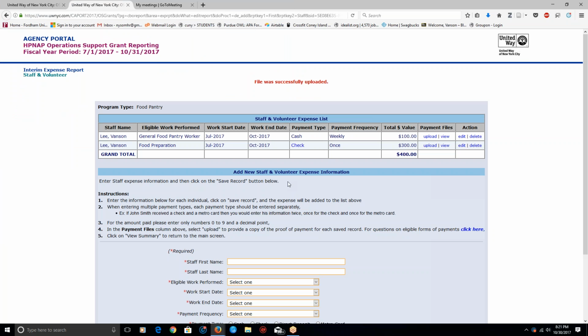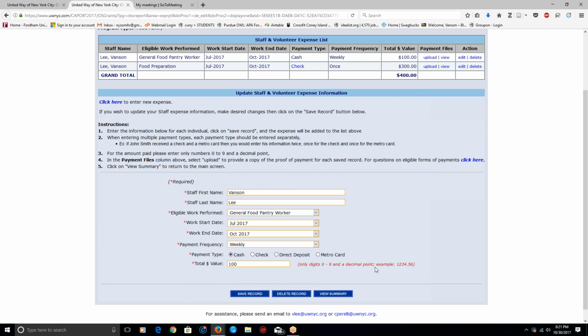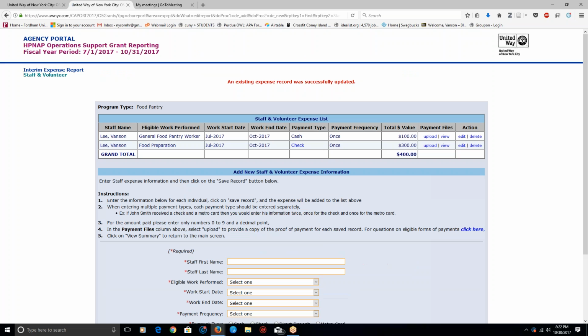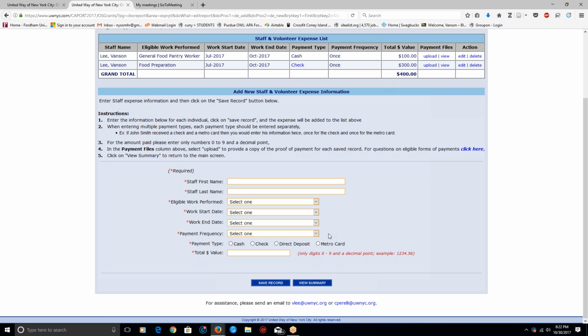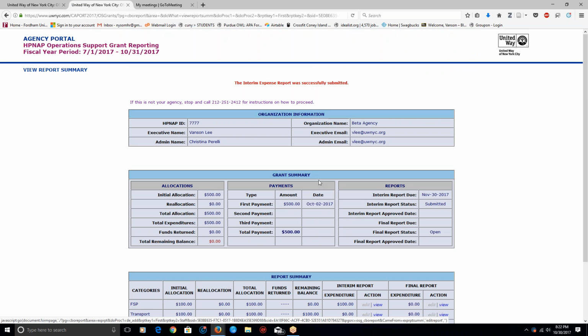If you don't know what the correct document is, you can always call or check the OS manual. Let's say there was something else wrong. For example, let's say the payment frequency was different. I can click on edit to make any changes to the actual expense. Let's say I wanted it to be once. It always tells you if something is successfully updated. Now I can go to view summary and submit once again after I made those corrections, and it will tell me again that it was successfully submitted.